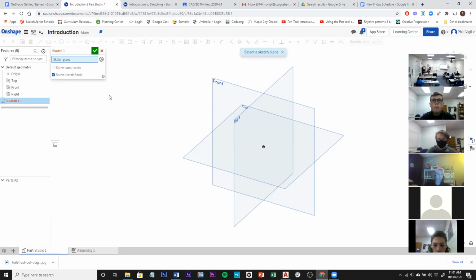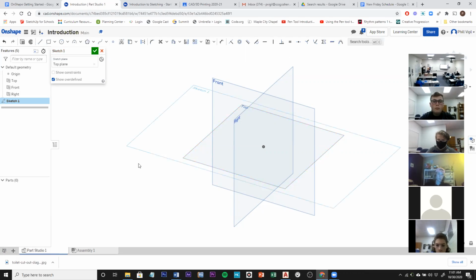The first thing that you need to do is designate a sketch plane. What surface do you want to draw on? We're going to choose the top plane. It should give you a window that's a little bit bigger than that smaller square. So you've selected that plane.